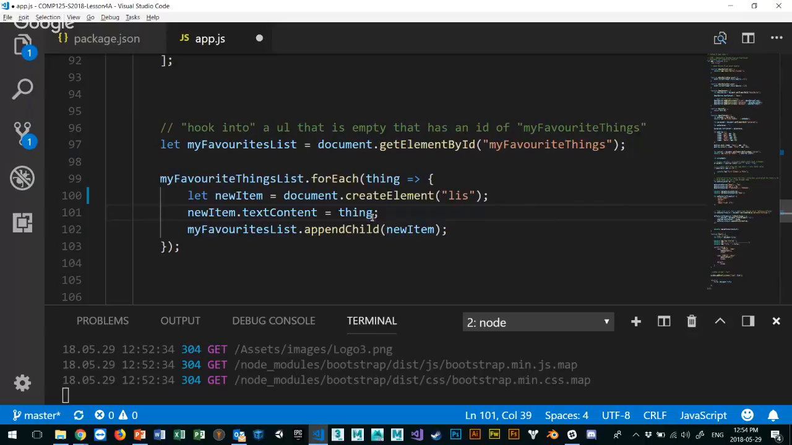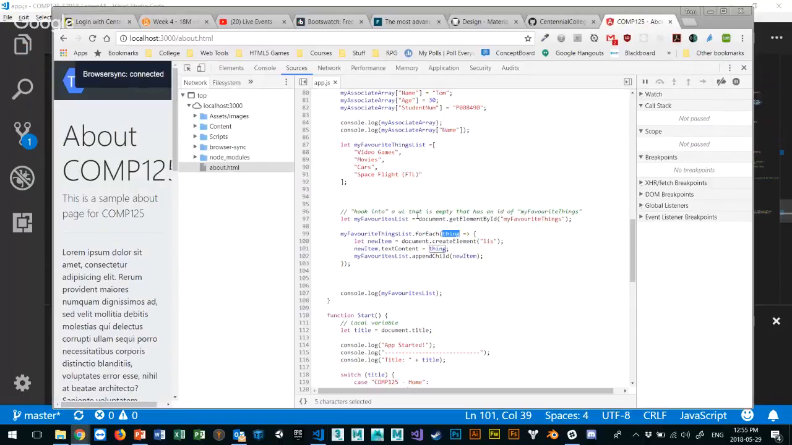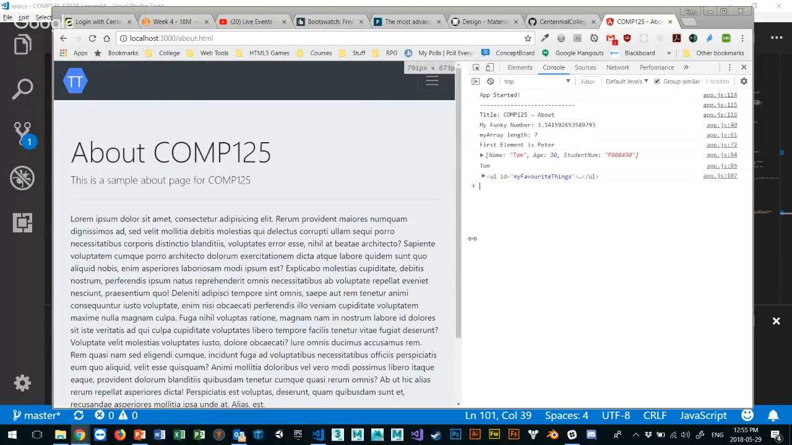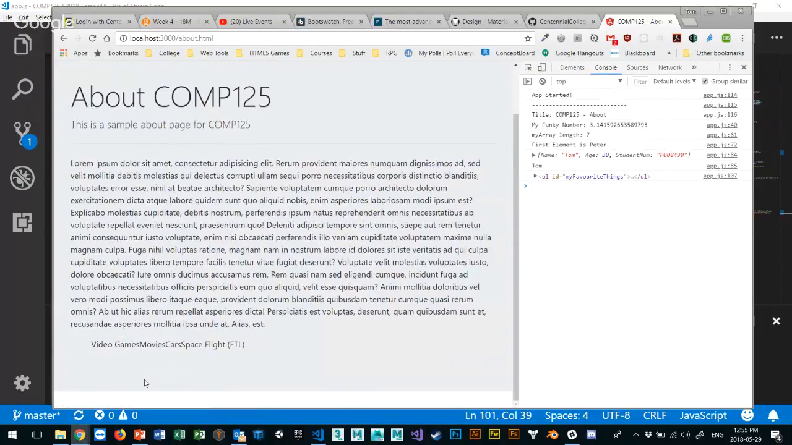If I put this back here, I can see now the thing is a string. Thing connects to this thing. And if I press save and I go back, you can see that when the page is refreshed, there's no error anymore. So if I go back to console, no error. Okay, so we've got our UL ID is my favorite things. That's cool. But where's my list? Where's my list? And it says video game, movies, cars, space, and flight all in one thing here. What the heck?